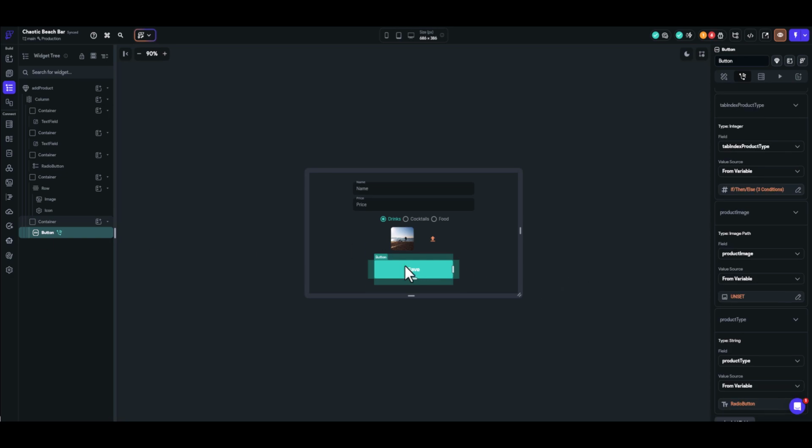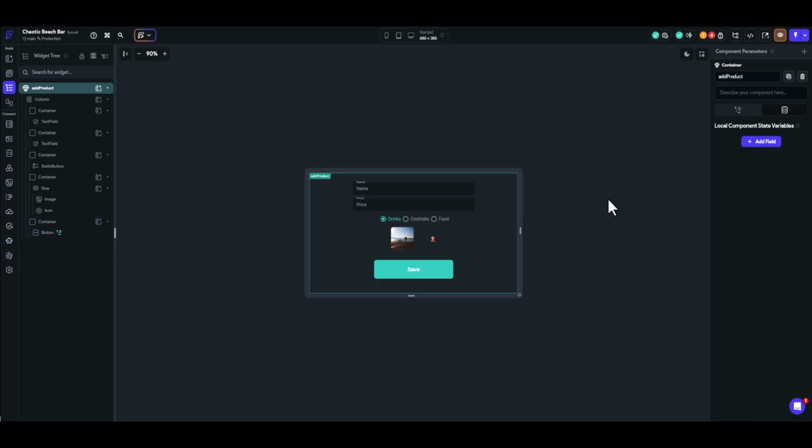Now the product image requires a little bit of thought because until we upload one, we haven't really got an image here. So I tell you what I'm going to do. I'm going to create a page variable over here, add a field, and I'm going to call that uploaded product image, and then we're going to use that and put in a placeholder until we've actually uploaded an image.